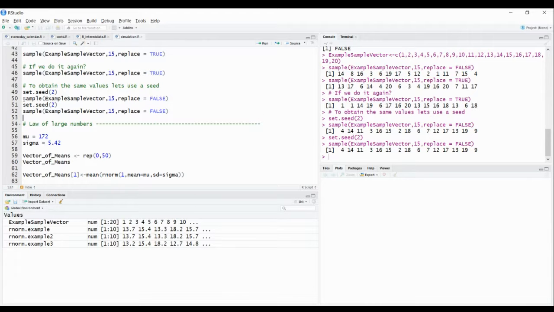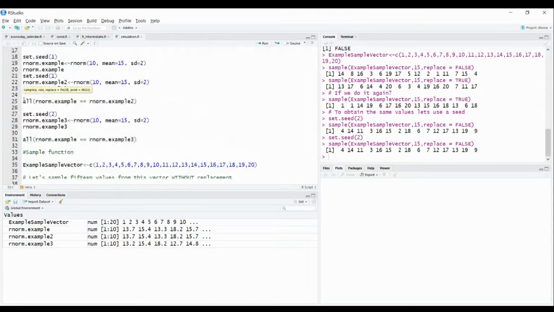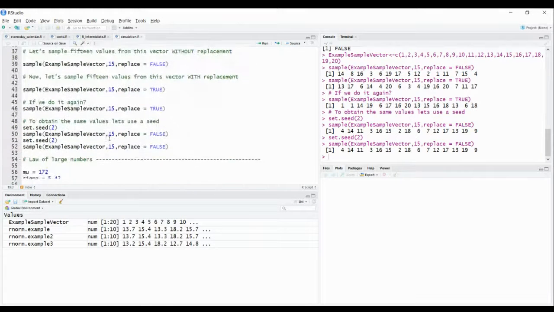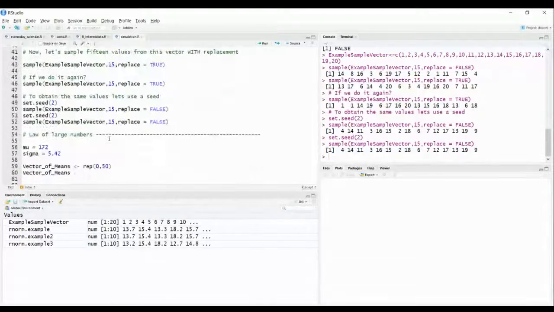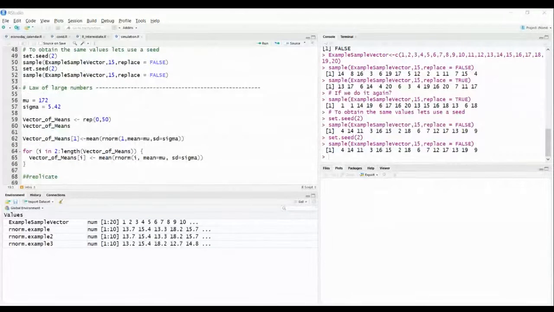Well, you can save them in an object if you want. Set over here. We assign them to an object called our normal example 3, our normal example 2, our normal example. I don't know if that answers your question. No, oh, okay. I get your question now.